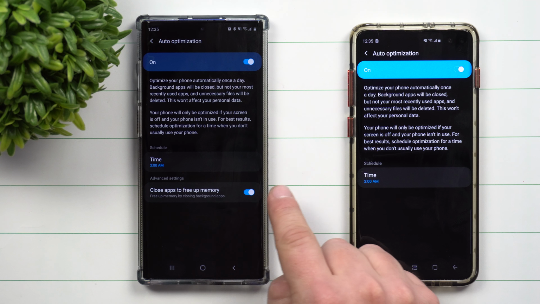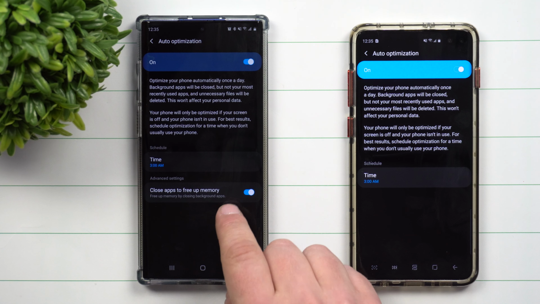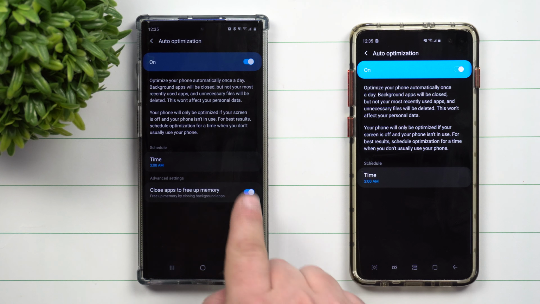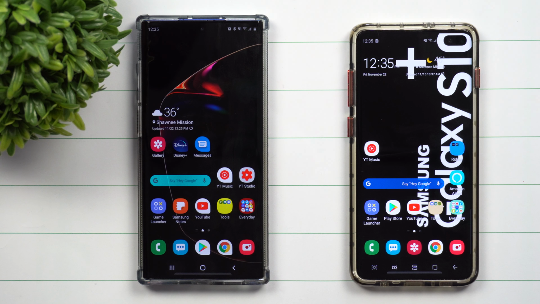Over here, you have one extra option, which is closing apps to free up your memory. This is the only one that you can turn on in your newest update. But over here, more than likely, yours might say 3 a.m. So just put in a time that you know you're sleeping and won't be using your phone, for it to do its own auto optimization by itself. And that's pretty much how you're able to turn it on and exactly what it does.